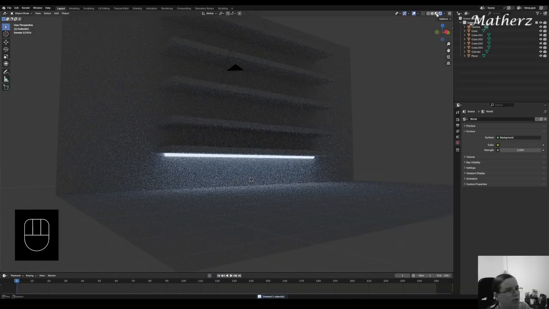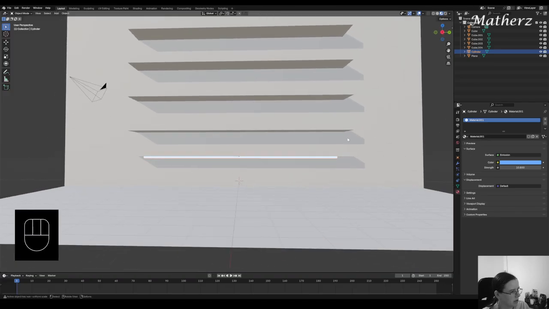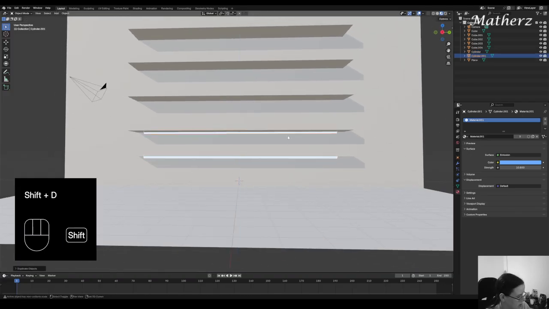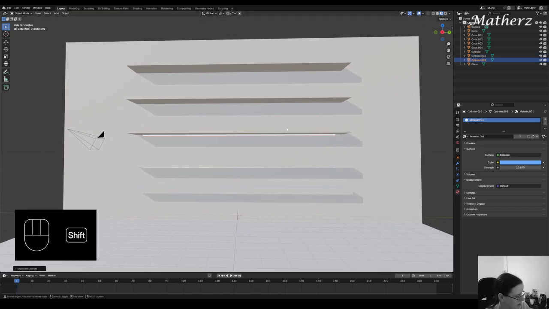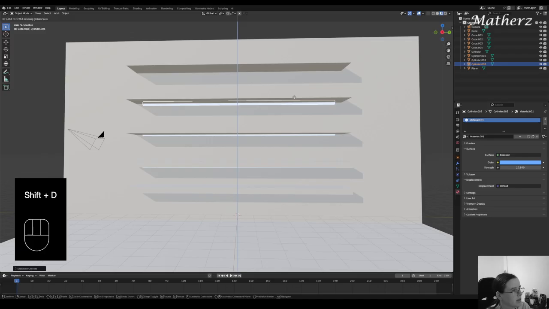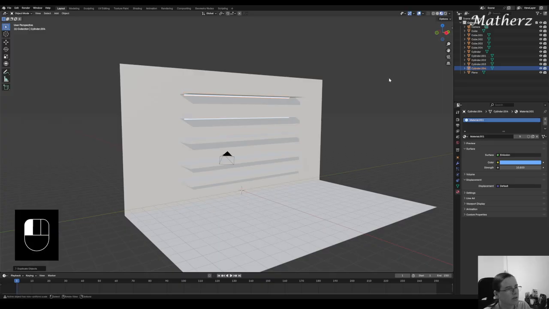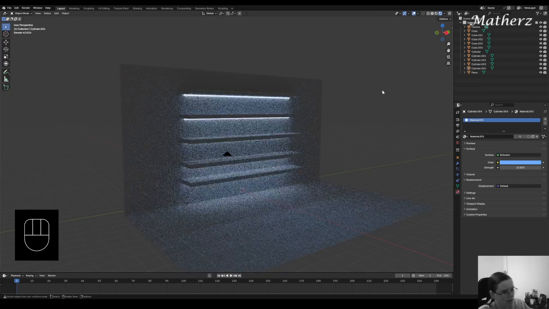So let's go back to this toggle mode right here. What we're going to do is take this, Shift D, place it under the next shelf, Shift D, place it under the next shelf. You can have it as big or as small as you want. Shift D, place it under the next shelf, and then Shift D, place it under this shelf as well. Okay, so if you guys wanted underlighting, this is what it should look like.